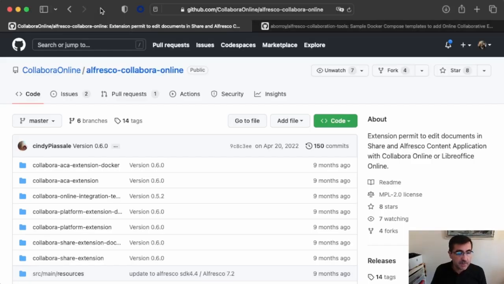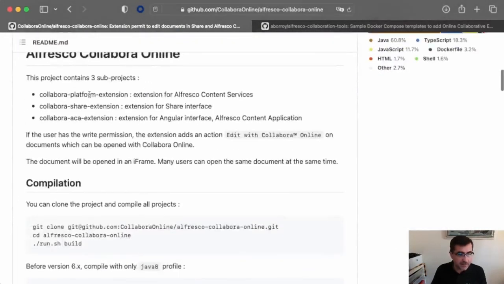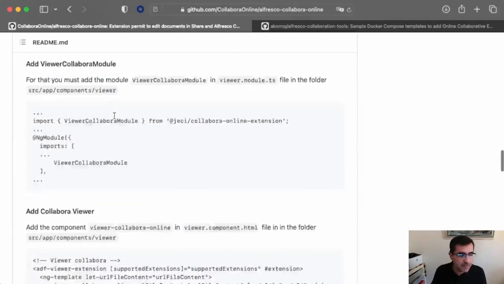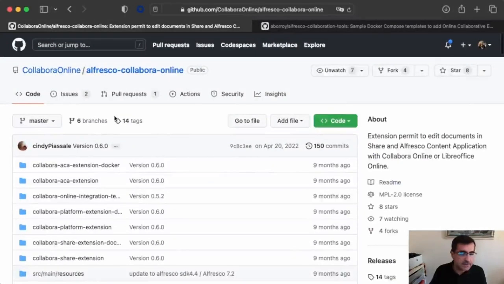Before starting with the demo, just remember that in the Collabora Online GitHub account you have this Alfresco Collabora Online. That is the project we are going to use. That is the one providing the add-ons for the repository, this platform extension, and the Share application extension. We are not going to use the Collabora ACA extension, the Angular extension, but you can also use that. You have all the instructions below, for you to understand how to build and deploy that.